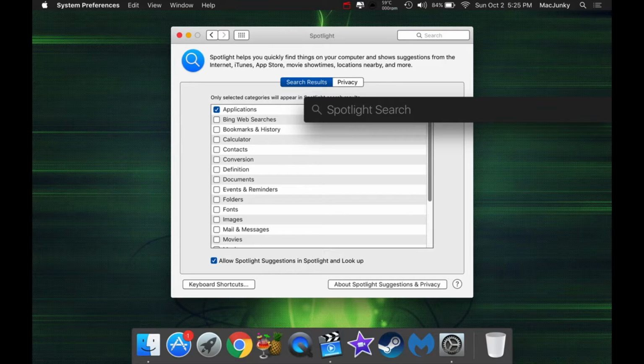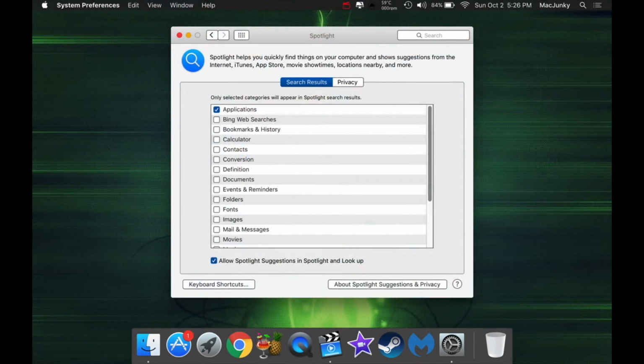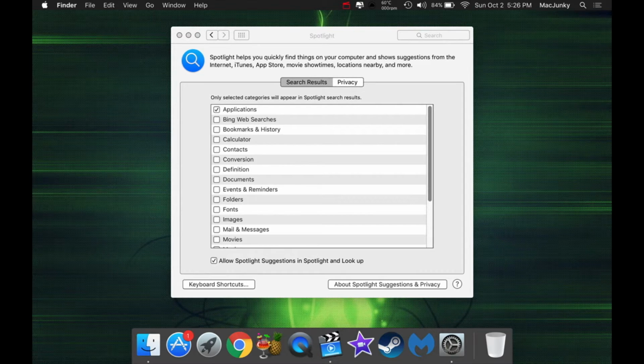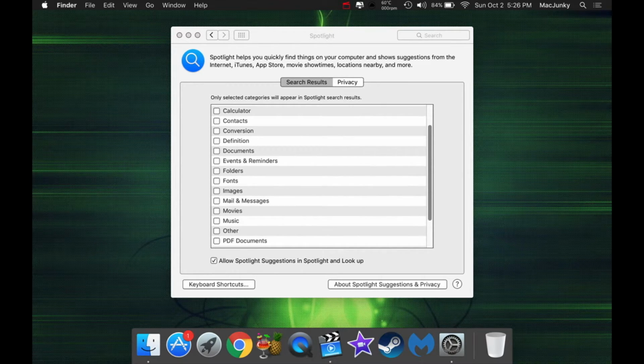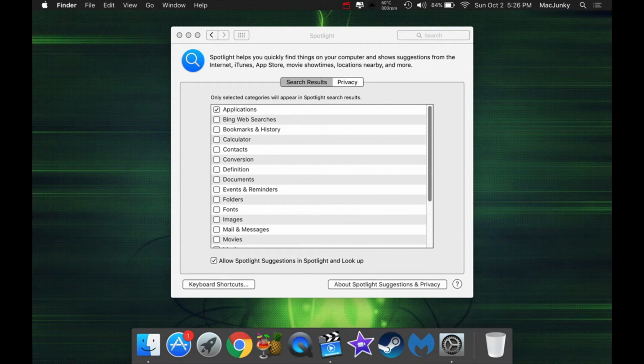Now most people don't even use Spotlight, and if you do, you're most likely just opening applications with it that you can't find because you have a bunch of them in your Launchpad. If that's the case, then you don't need to have a ton of stuff enabled. If, let's say, you're working on papers for school, then you can keep documents in there and folders and stuff like that. And if you're a photographer, you can enable images, but most of this stuff you can just turn off because it isn't needed. So go ahead and uncheck all of these and keep the ones checked that you need.